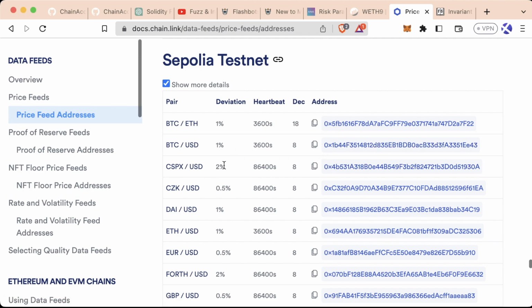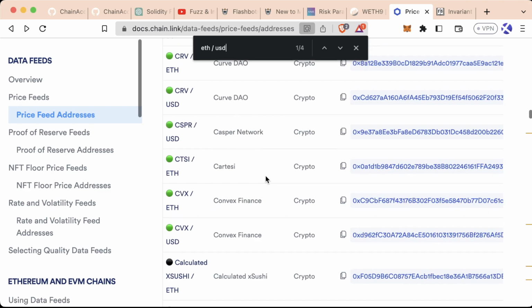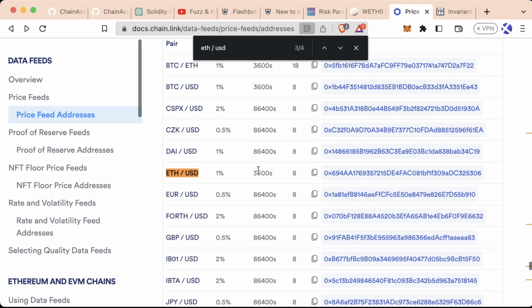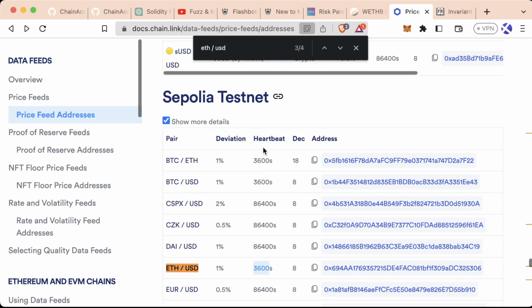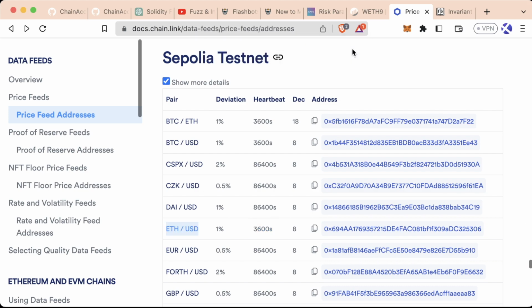If we click on any one of these prices like ETH/USD, let's scroll up to show more details. You can see they have this heartbeat where a new price should show up at least every 3,600 seconds. I believe, yes, on the Sepolia testnet. We want to write some checks to make sure that this is actually updating every 3,600 seconds. And if it's not, we should probably pause the functionality of our contract.